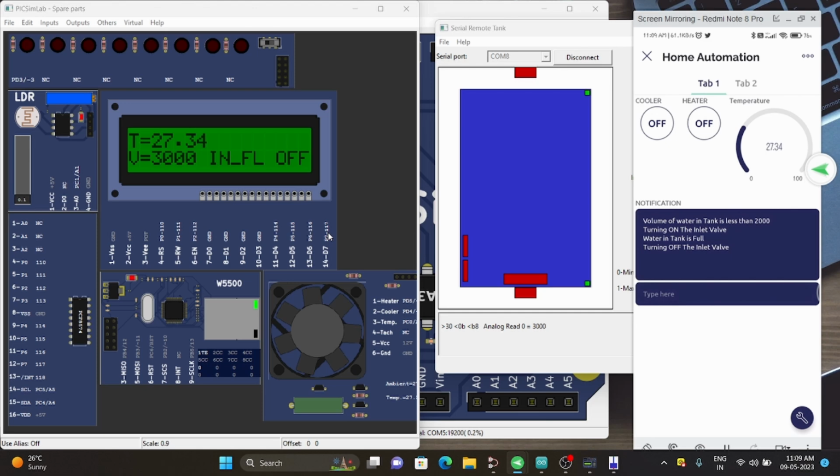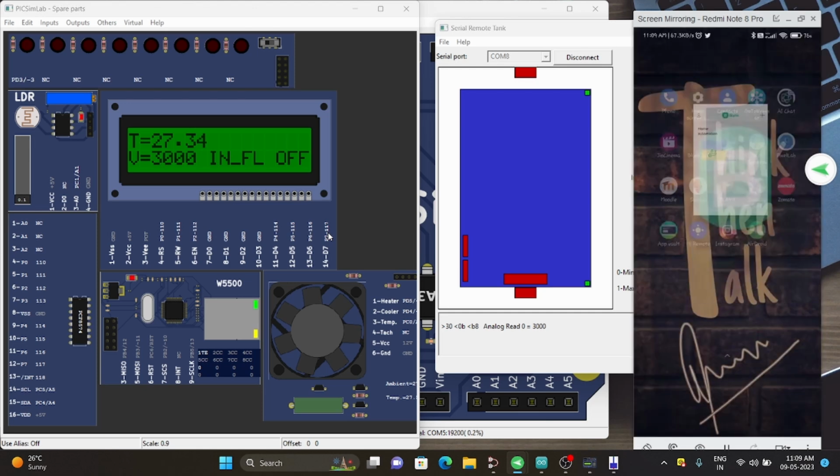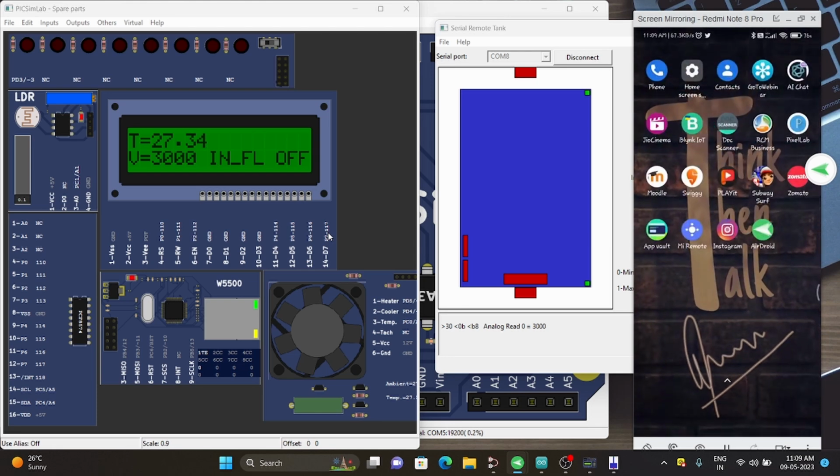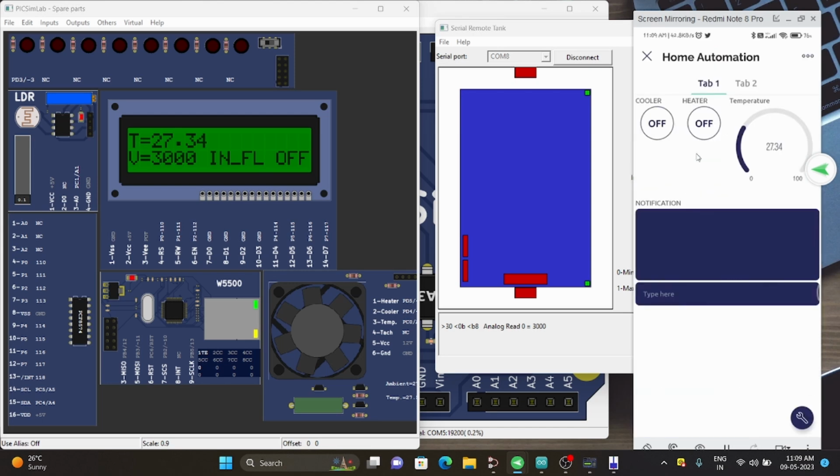First, I will go for home automation Blynk IoT app. Press on Blynk IoT app. Here it is. It has been connected to the simulator from my laptop. Here it is showing home automation. Click here. Okay. The home automation tab has been opened.